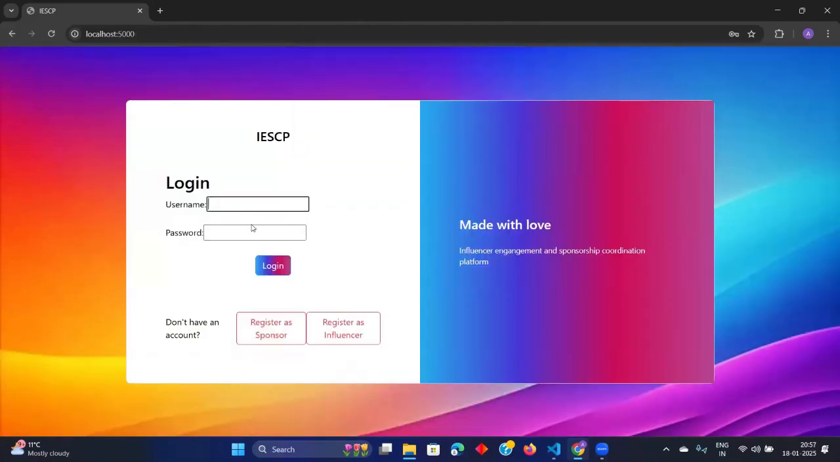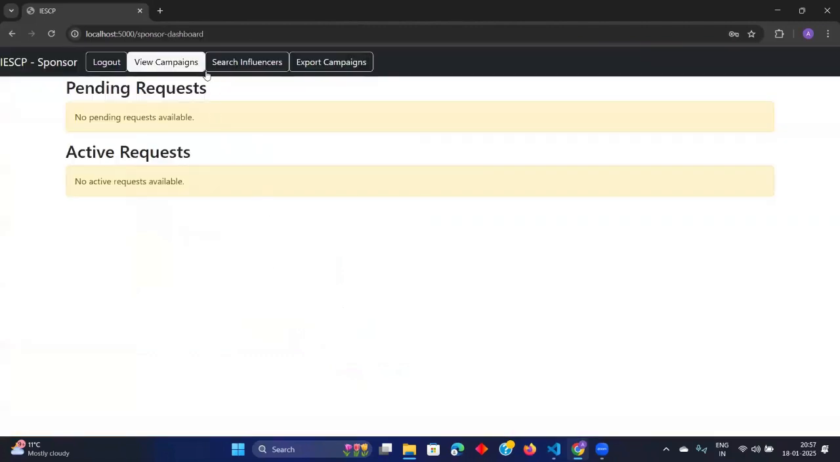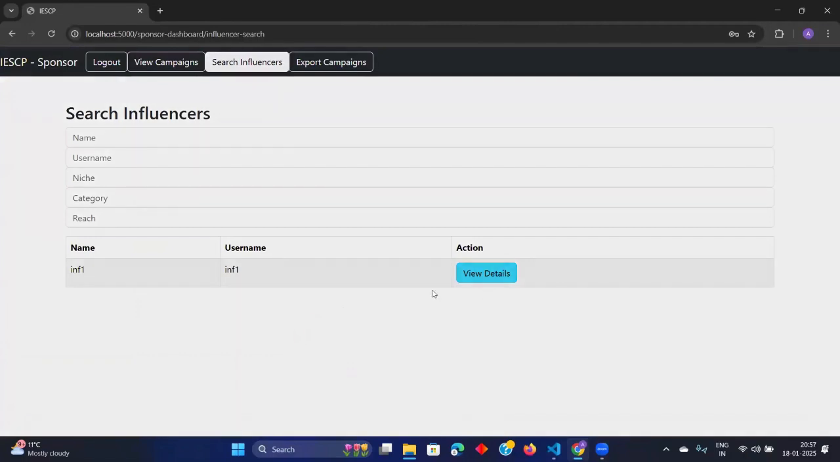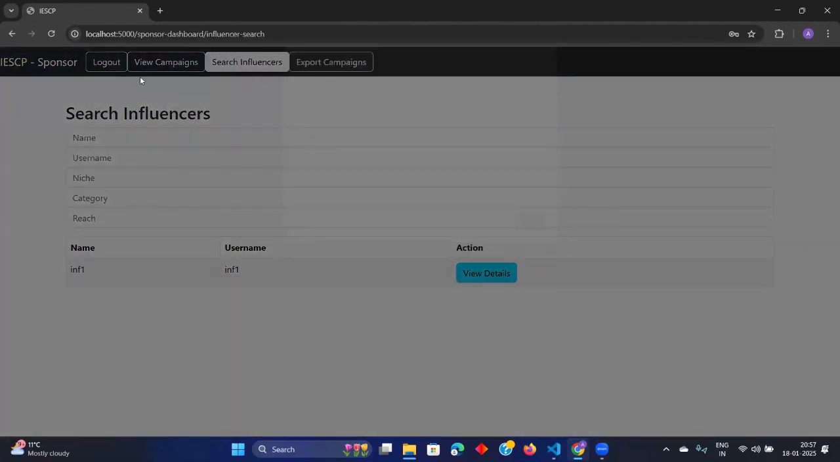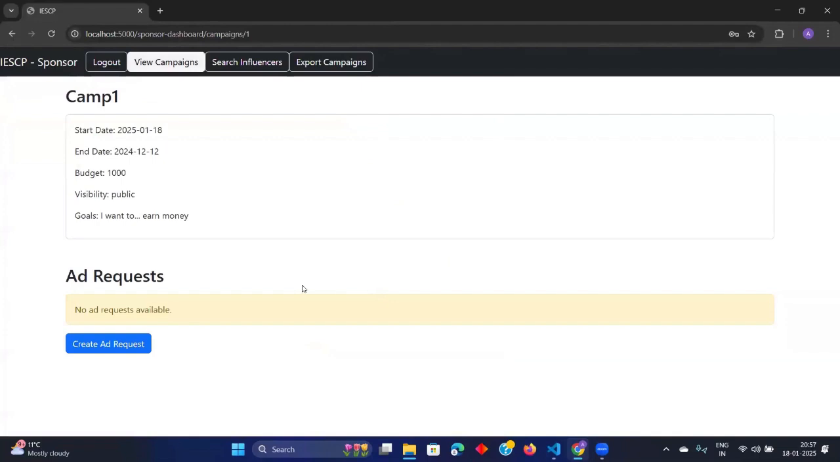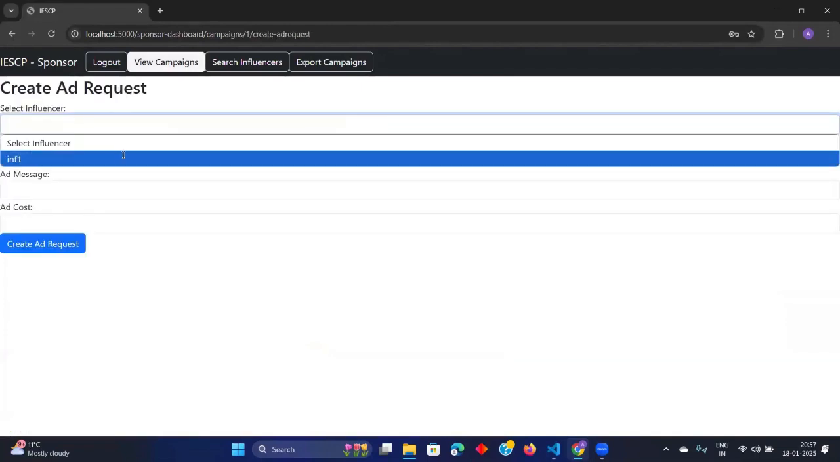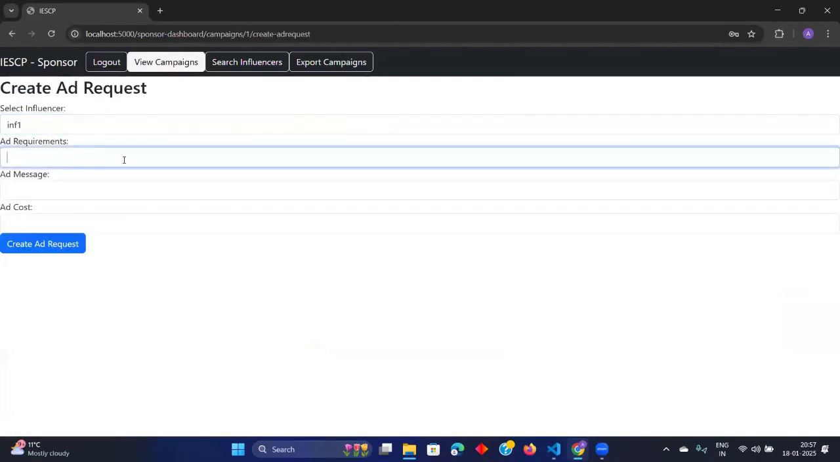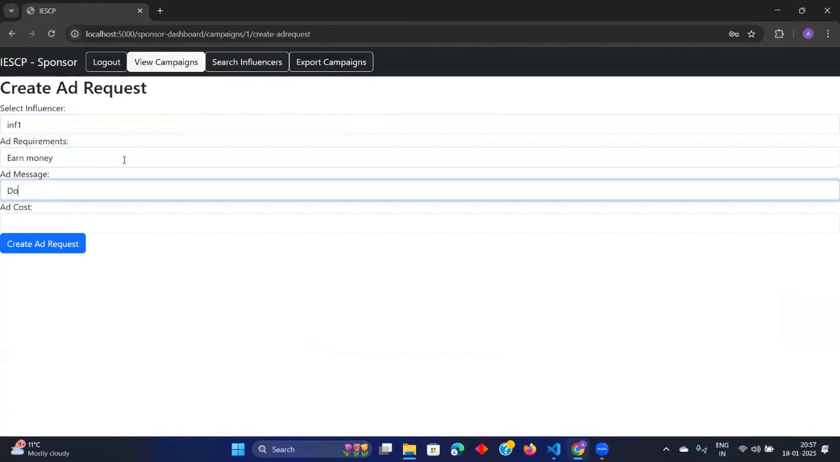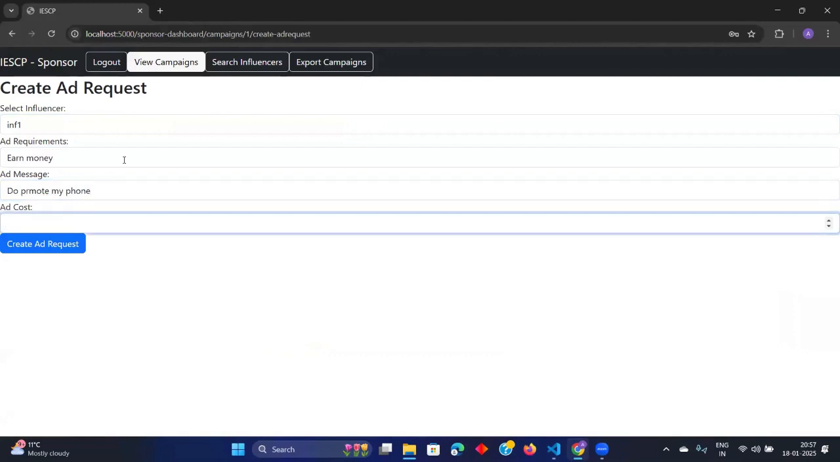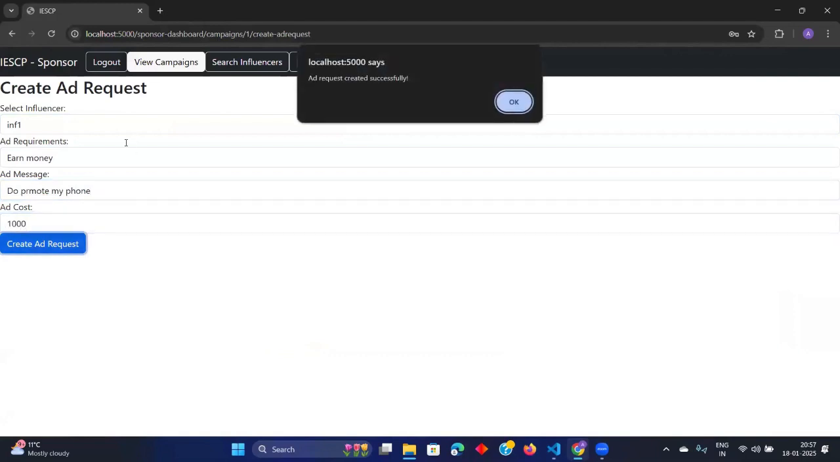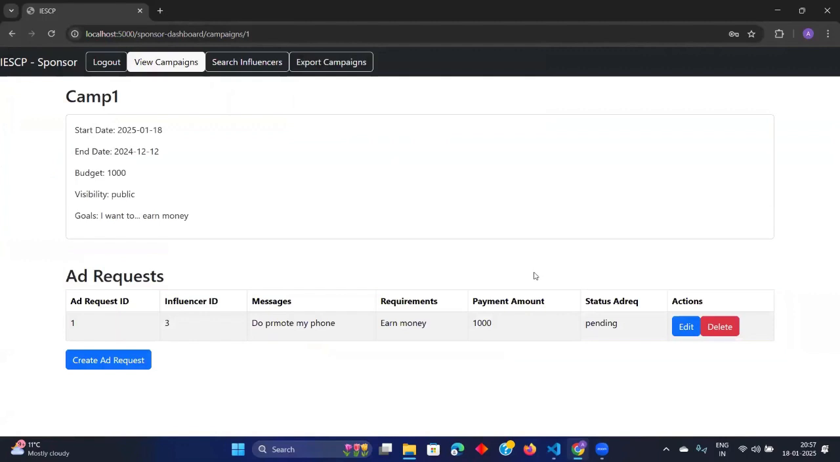Now the influencer would be available in our sponsor. Let us log in as sponsor again. Such influencer, you can see once the influencer is available here with all these details. Now we can go to campaigns again, go to view campaign, create ad request with this influencer, ad requirements. This is all how it works.